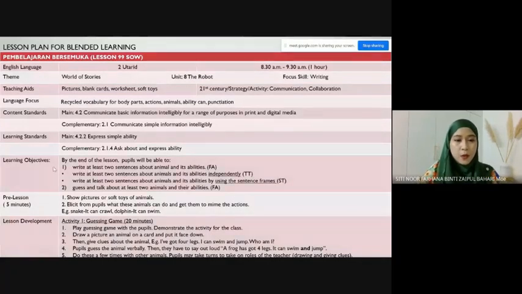Again, I would like to emphasize that we don't have to write "correctly", like write at least 2 sentences about an animal and its abilities correctly, because of course we want our students to write correctly, right? So there is no need for us to emphasize that they have to write correctly.